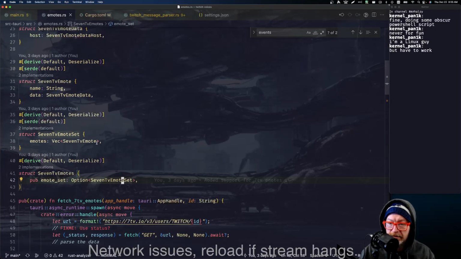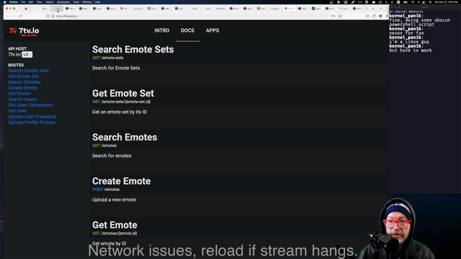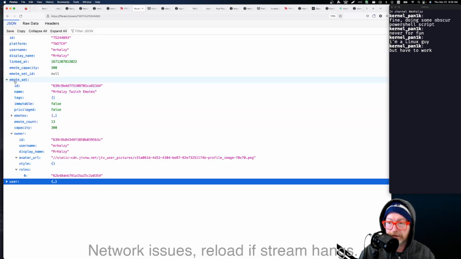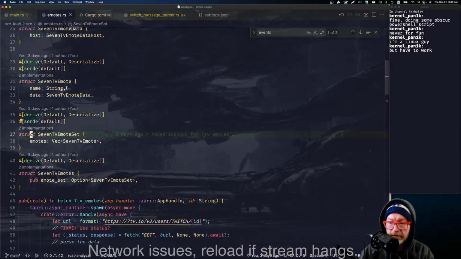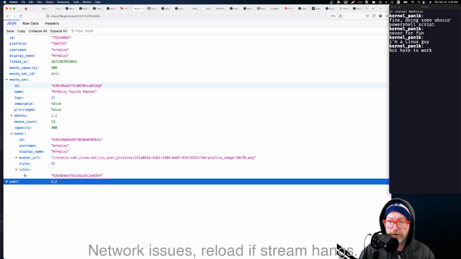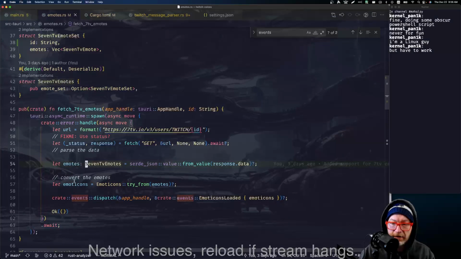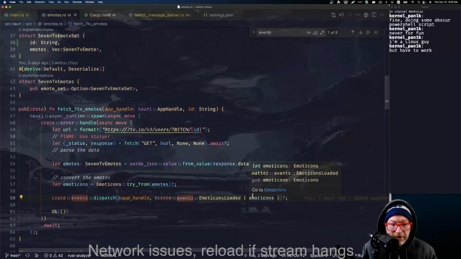Here's our emote set. And right now, all we're looking for is emotes in there. Let's add the ID. The emote set, it's just called ID. Perfect. Looks like a string. Okay. So, let's see, after we fetch those, we dispatch an event saying, hey, emoticons are loaded, right? And these are the emoticons to look for.